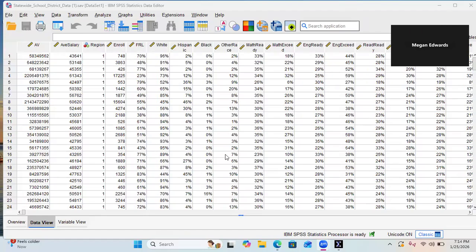Today, we're going to determine if there is a significant difference in enrollment between Region 1 and Region 5 in the statewide school district data. First, we have to do an assumption check, like a pretest, before performing the independent samples t-test.